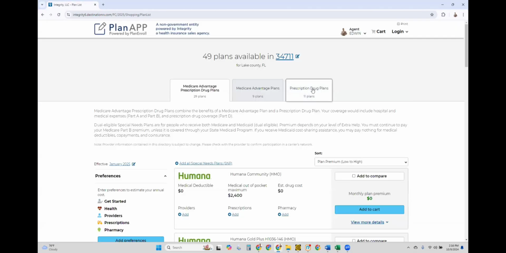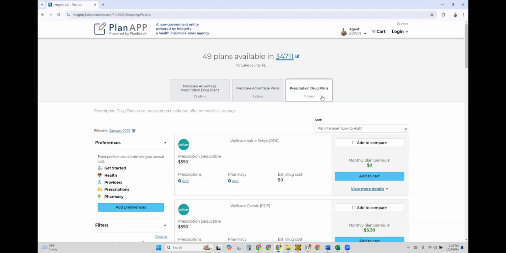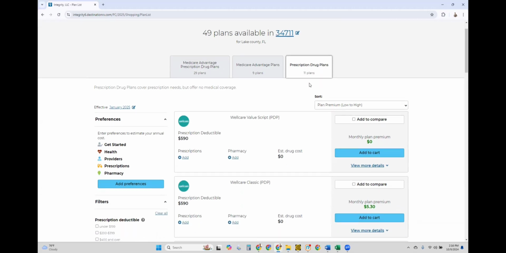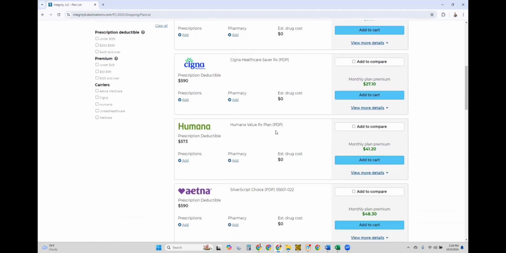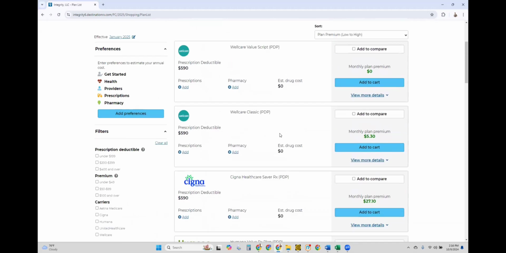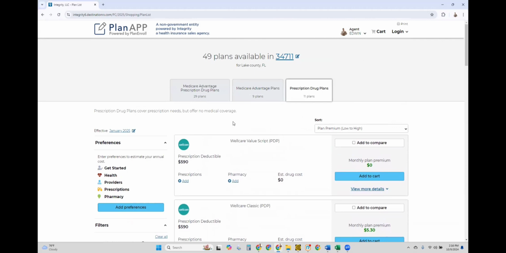From here, you're going to want to go to the drug plan section, which is a tab here. Automatically, without any filters, it's just going to start pulling up different drug plans based on your zip code, the options that are available in your zip code. But we want to get more specific. We want to identify what is your best drug plan. So we do that by adding preferences.